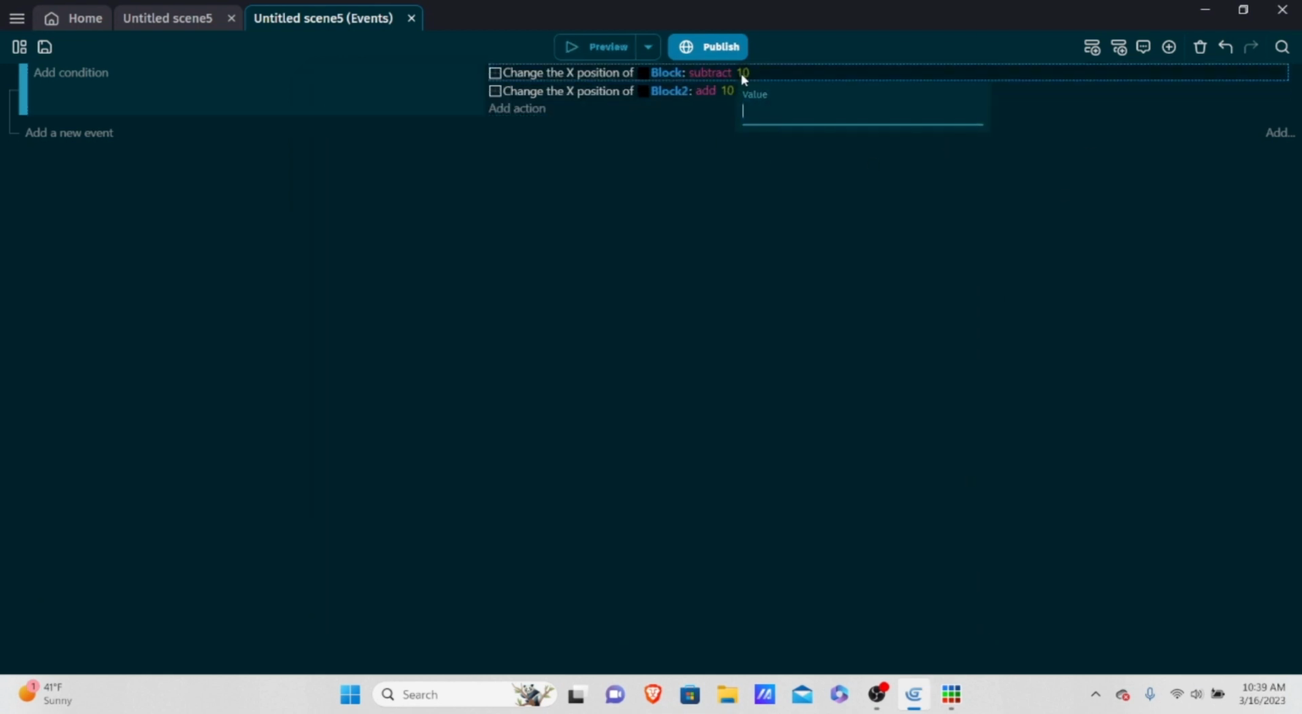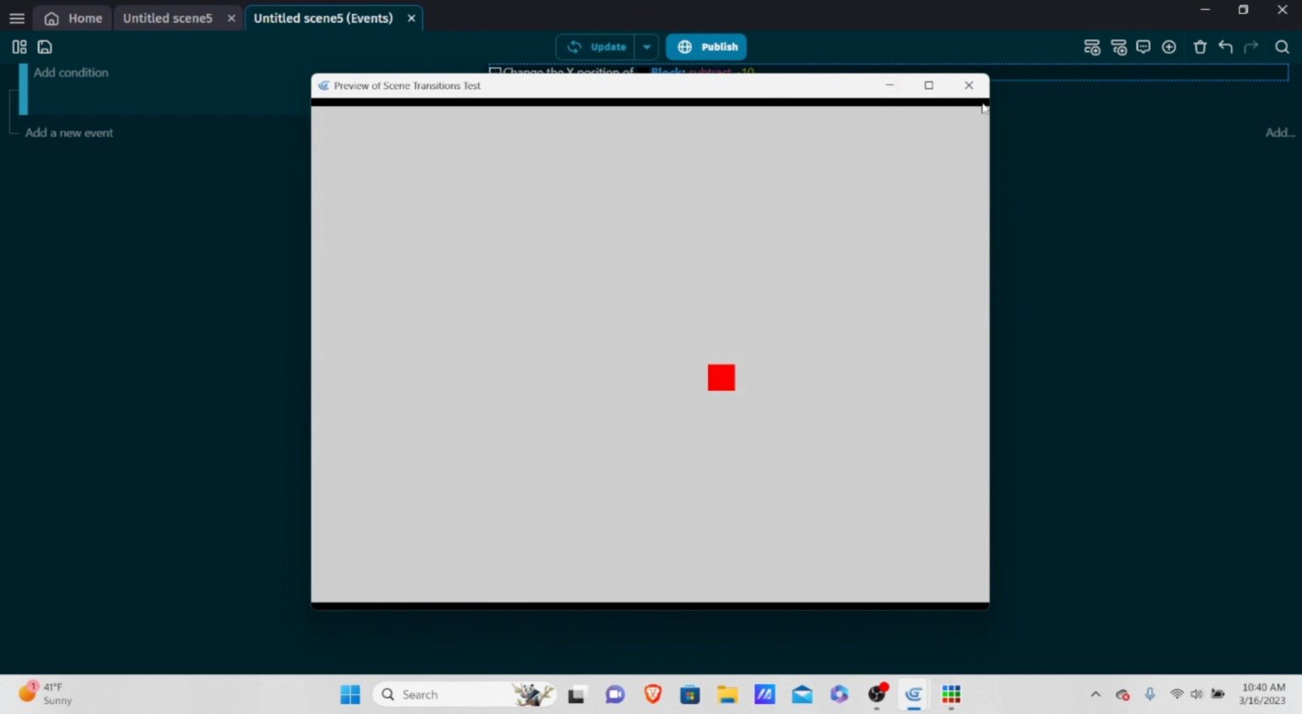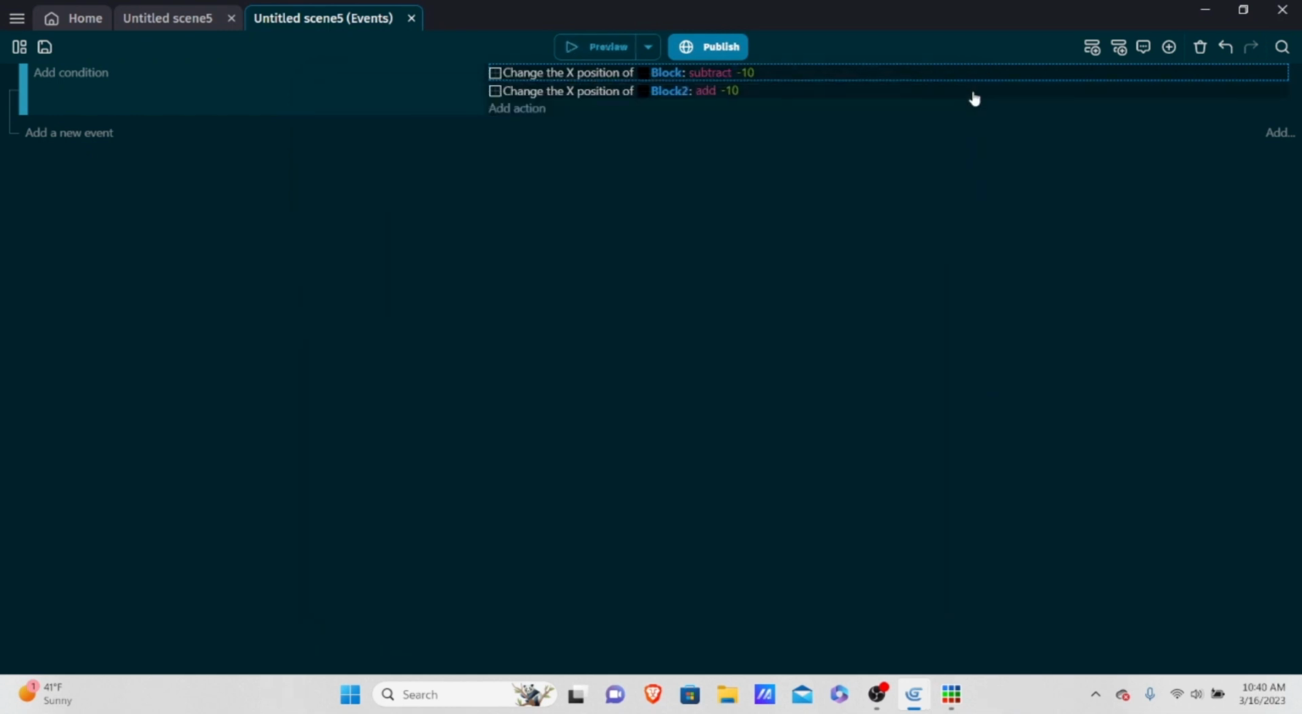You could also reverse the directions. I can set this to subtract. I can set this to, well, I'll put at -10. We'll add -10 just for this sake. And subtract -10. And this will reverse it. And I can see we get the reverse effect. And that is how you do scene transitions in Gdevelop.